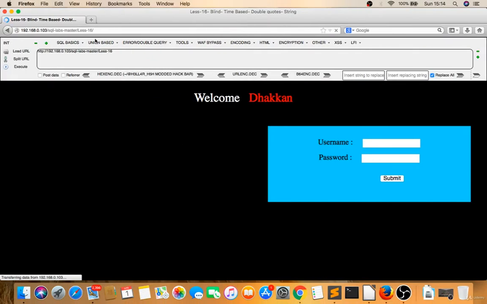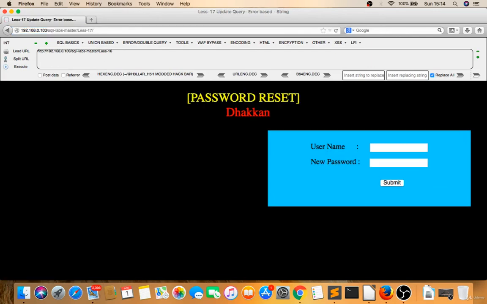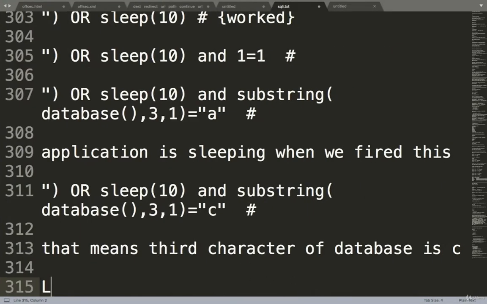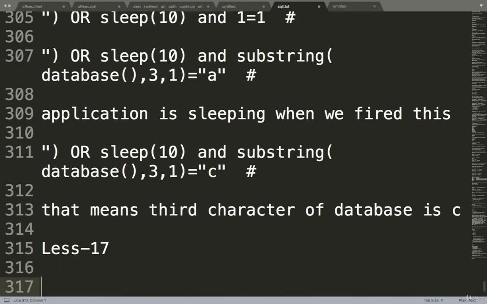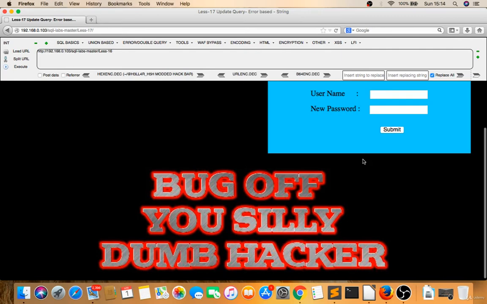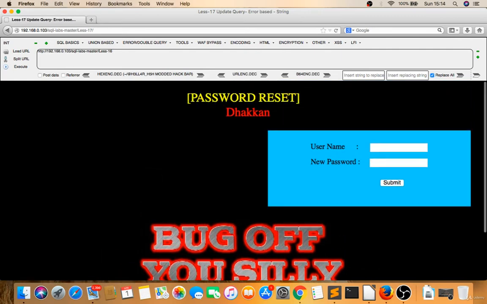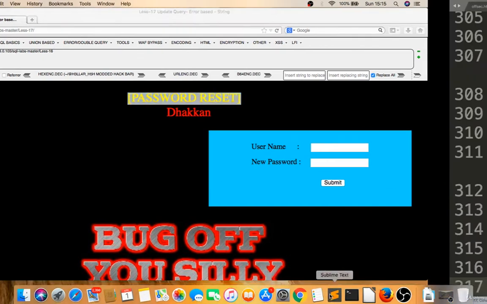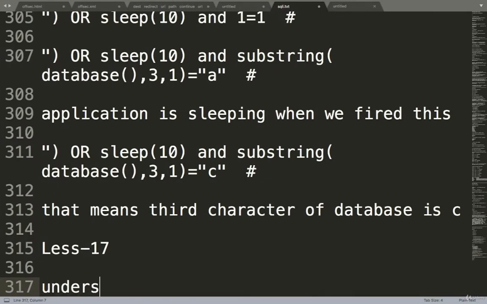Let's try lesson 17 now. For lesson 17, see this, always understand the business logic of the page. So in lesson 17, what are you going to do? You will put a backslash, and it's not giving anything. This is a password reset page, so understand the business logic here.